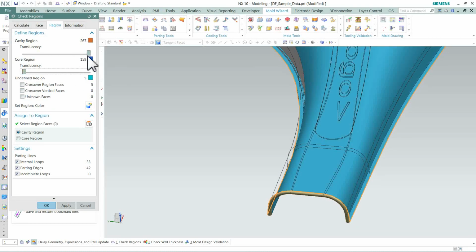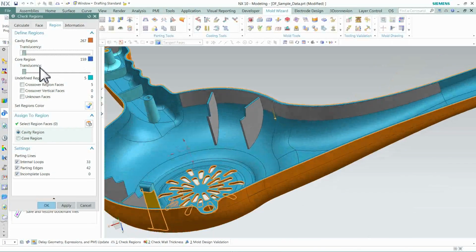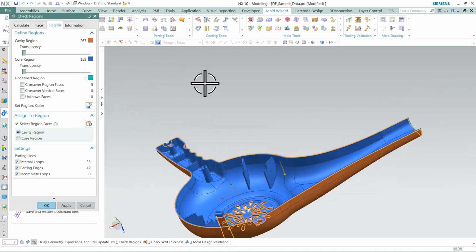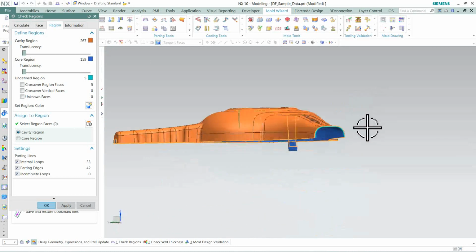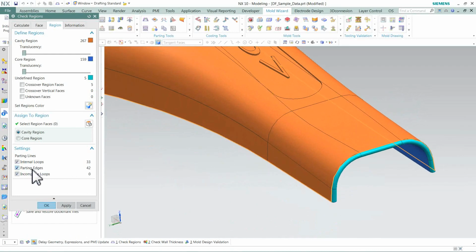I'm going to turn those colors back on. And right now I'm going to set the colors to what is core and cavity. And if you select these, you can actually pick a different color if these aren't your favorites. And you can see the crossover faces have been placed in a cyan color. I've got parting line edges turned on too. So right now it's showing a parting line at the top, and that's not where this would naturally be.